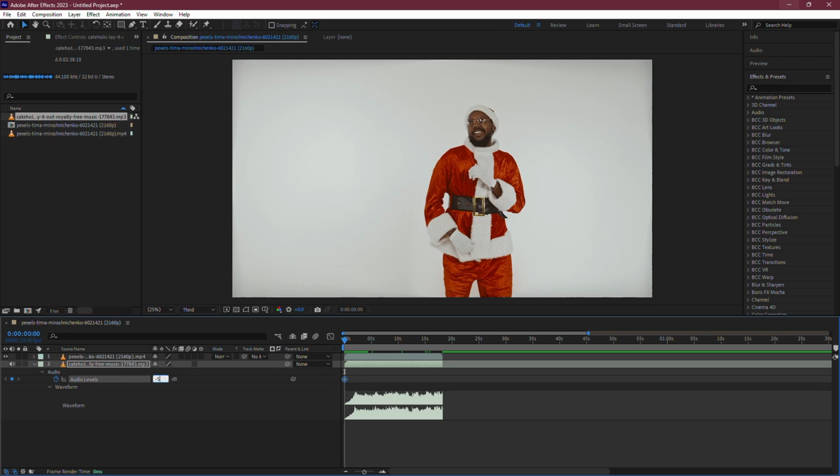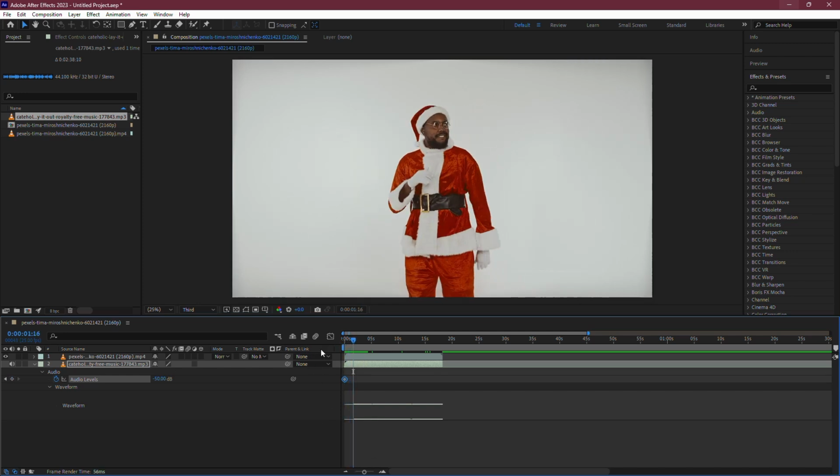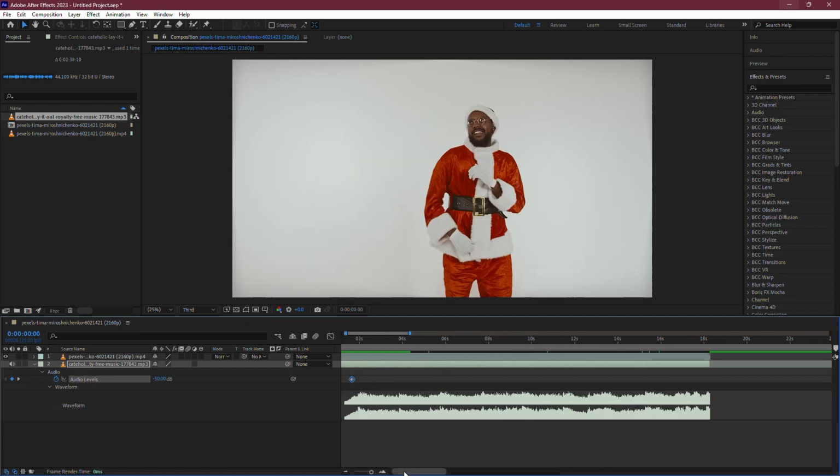Set the value to -50 decibels, which will make the audio start off very quiet. Then, move your playhead forward to the point where you want the fade-in to end. At this point, set the audio levels value back to 0. This will gradually increase the volume from quiet to full, creating a smooth fade-in effect.